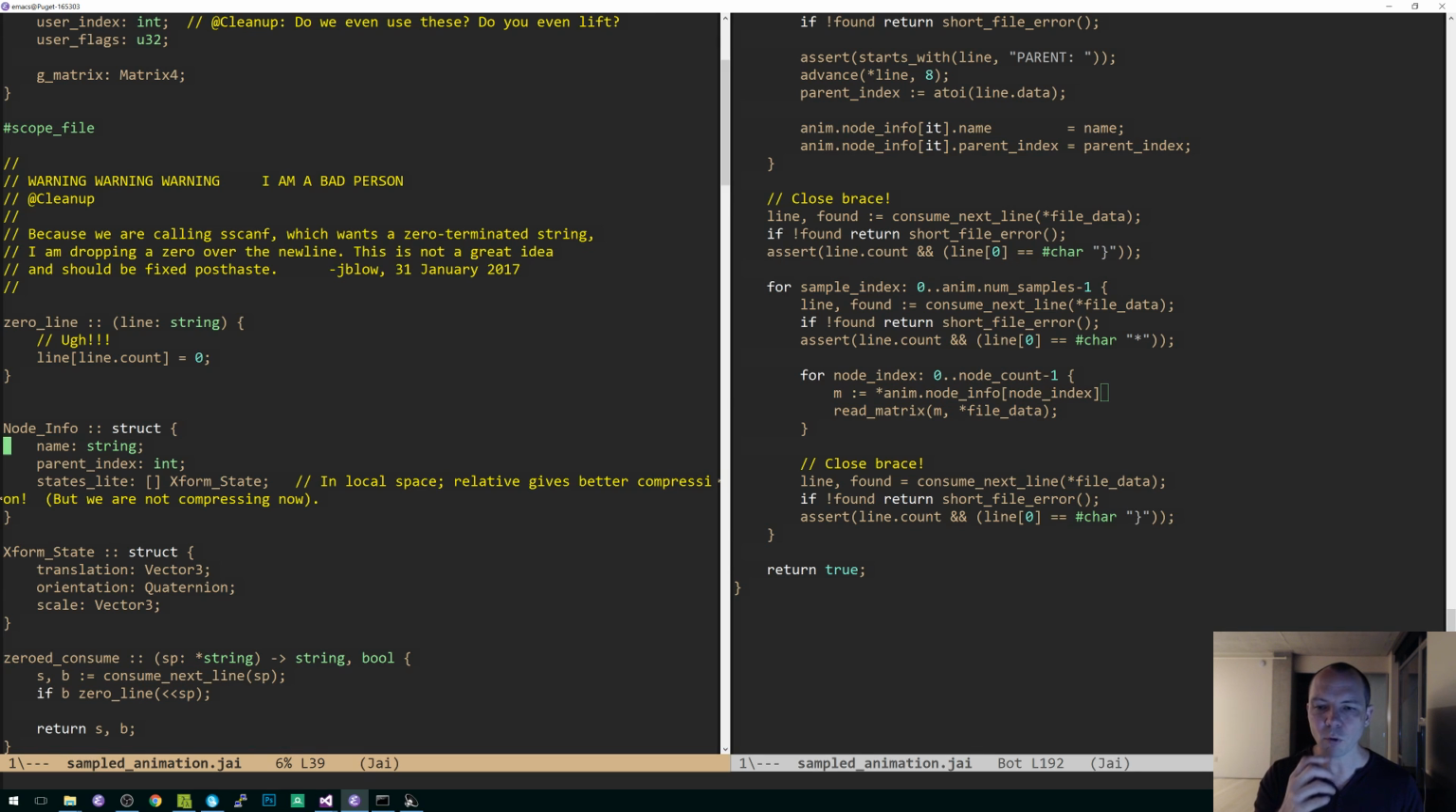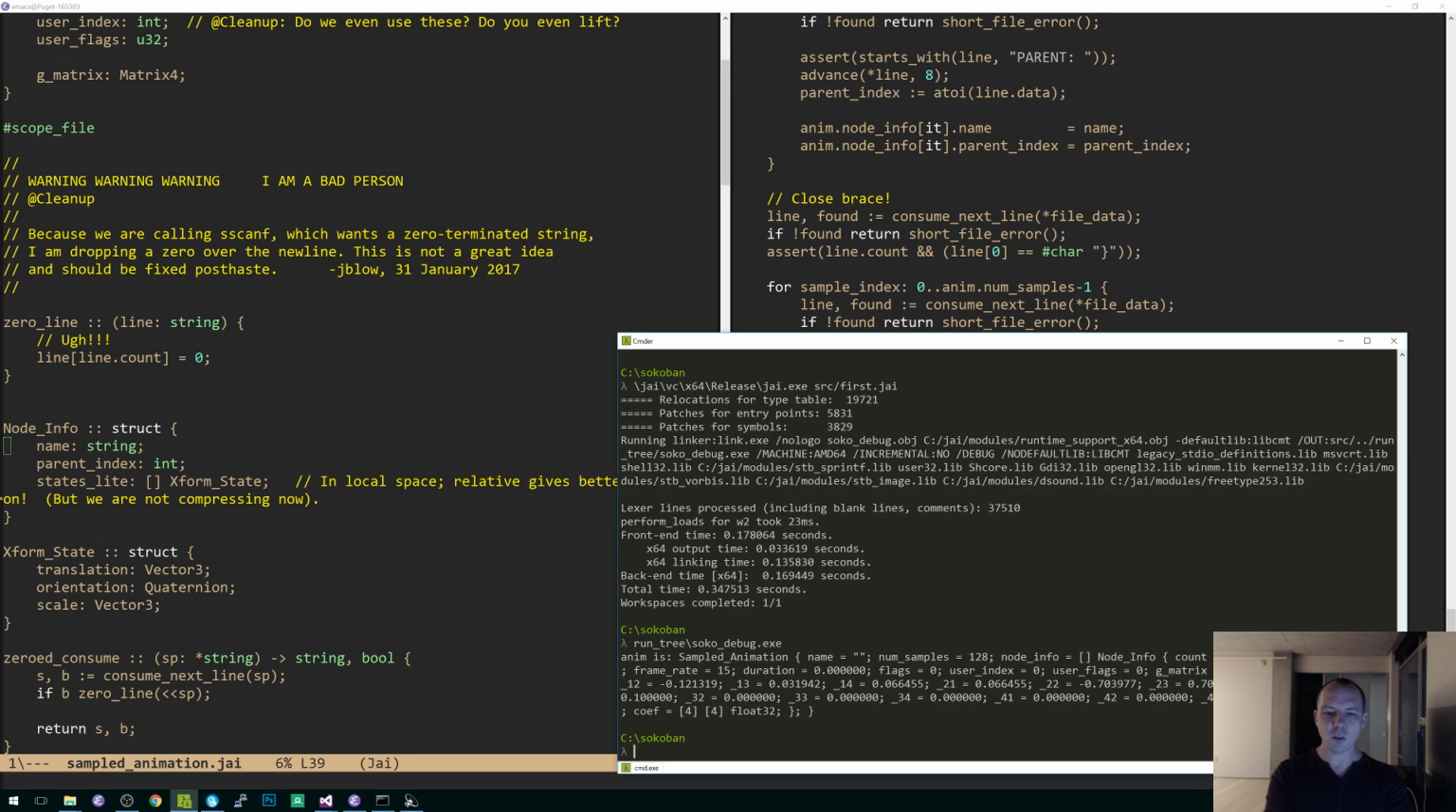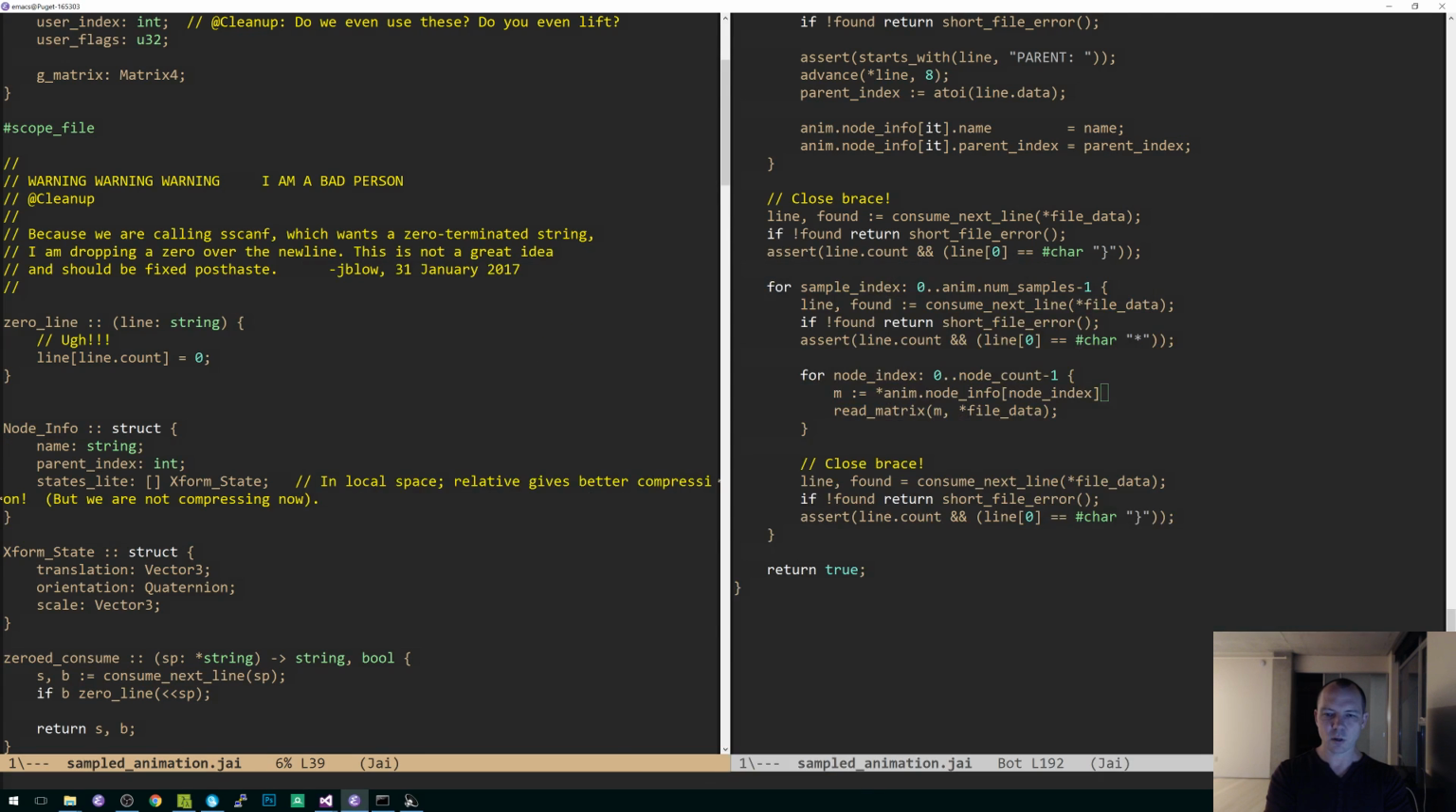Wait, I'm not supposed to read a matrix. I'm supposed to read an X-form state. How did this appear to work? Oh, because a matrix and an X-form state are the same number of lines. That's funny. I did the wrong thing. This is an X-form state.